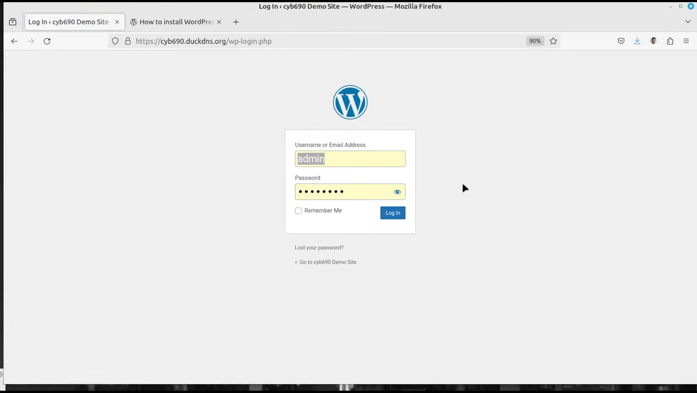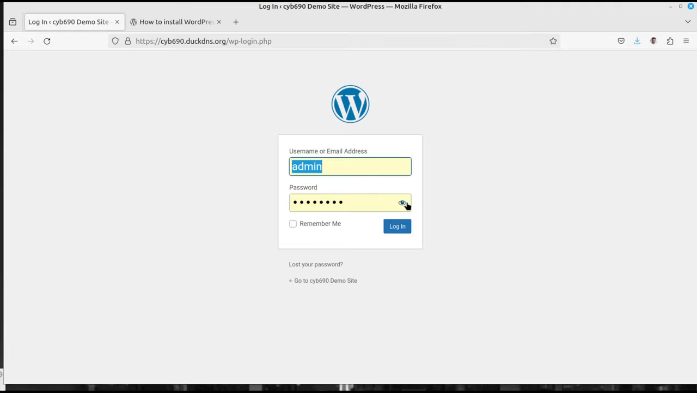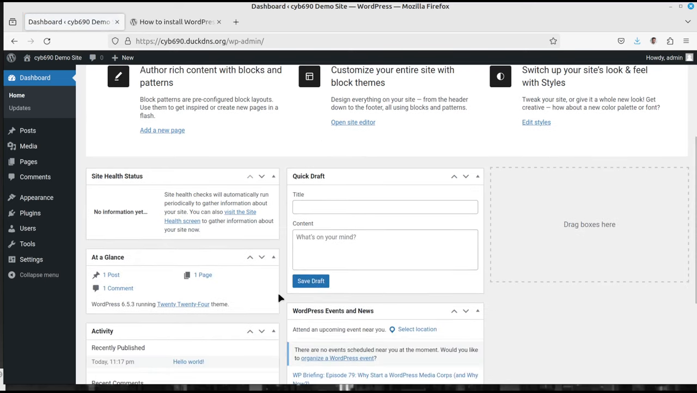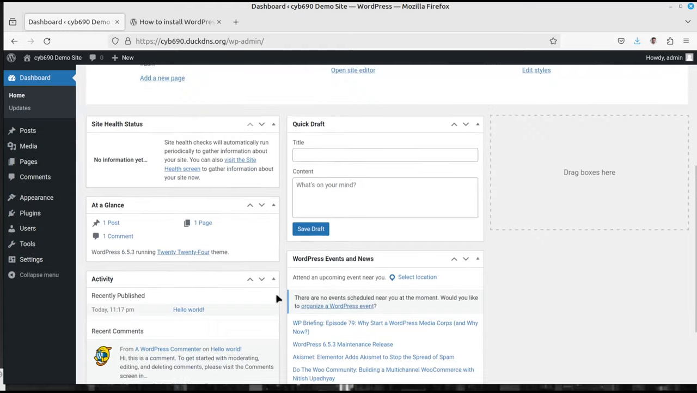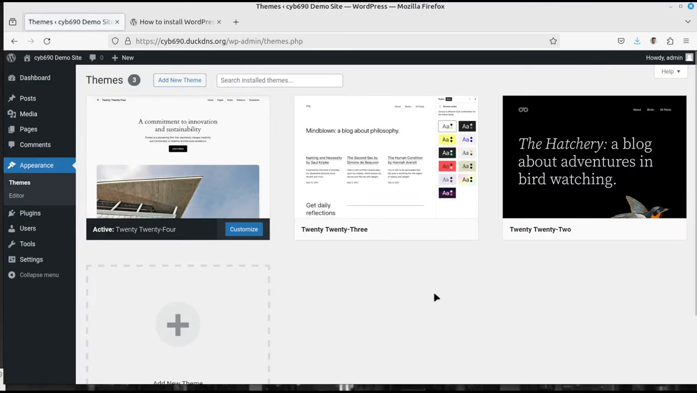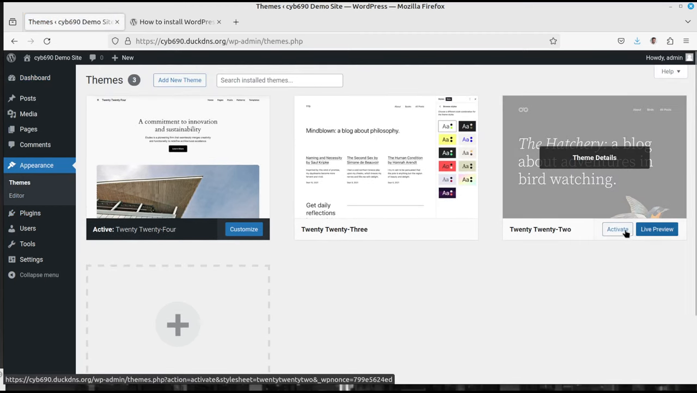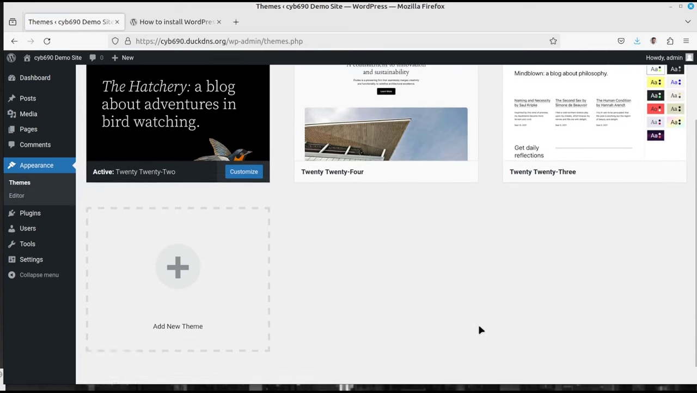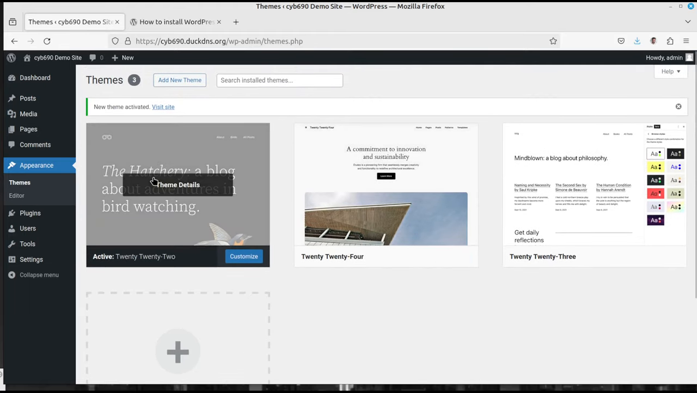Make that not so big. Admin with password as my password there. So I'm going to choose login. And it says welcome to WordPress. So we've got the welcome to WordPress site here. And everything is working. Let's go through and look at our appearance. Go to themes. And let's pick a theme here, which, let's choose this one. Activate it. 2024. So I activated 2023.